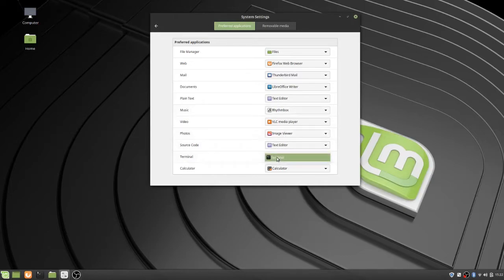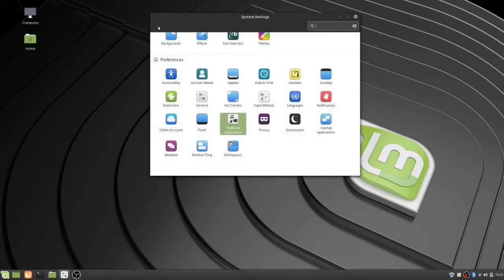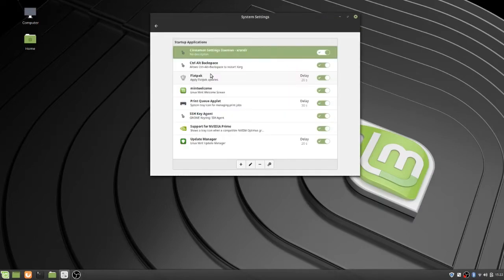Terminal, we can change to terminal. And sorry if you guys just heard, I might have bumped the microphone there. Anyways, calculator, the default program is calculator. If you're in GNOME, it'll be called Calculator. I don't know why. And you've got your privacy settings, screensaver, startup applications, which is very, very useful. I actually have support for NVIDIA Prime because I have an NVIDIA GPU in this computer.